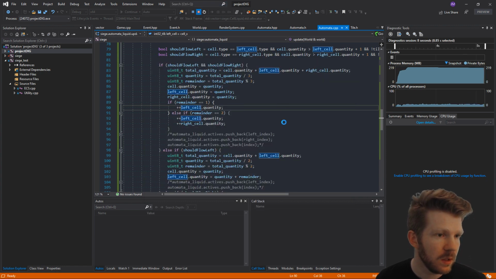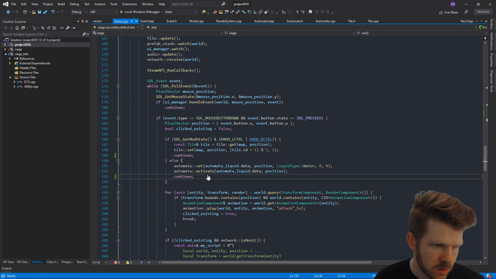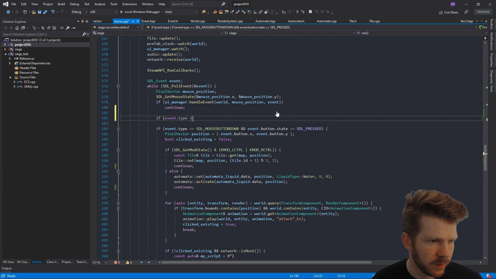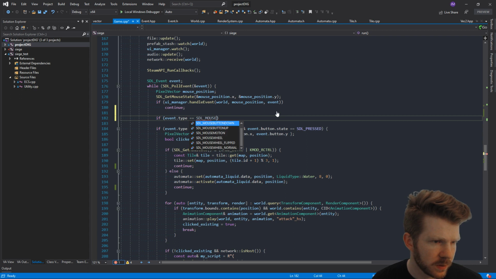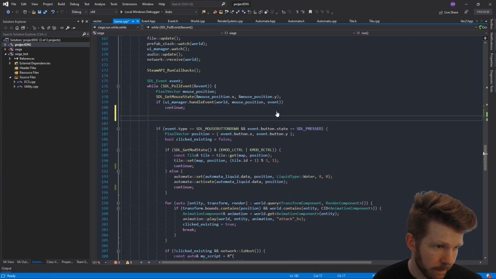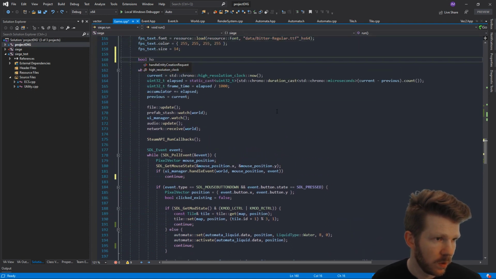I'm going to change this so I don't have to keep clicking. This says get the mod state, if the mouse button is down. Can we say event.type is SDL mouse button? Oh, I guess we just, oops, mouse button. I see. Holding.